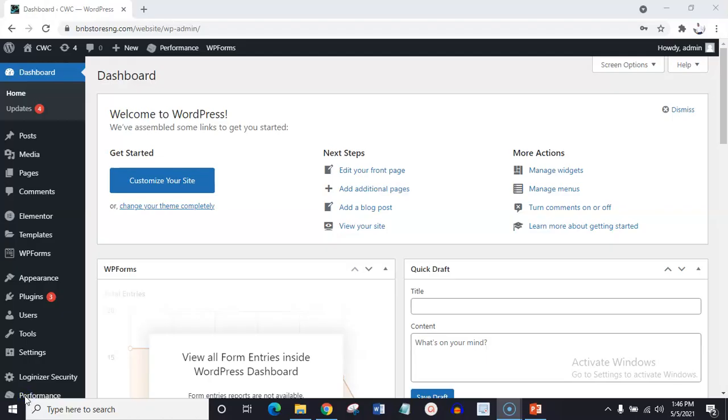So now we're in our WordPress admin backend. By now you know how to get to this place. So when you want to do this, you'll just log into your admin backend and you'll be able to do all this. So the first thing I want to show you is how to back up your WordPress website.